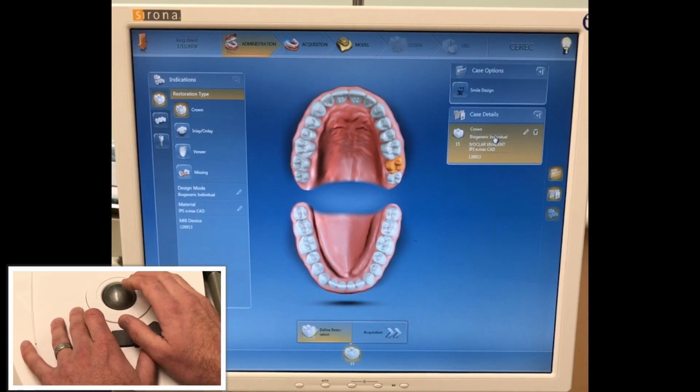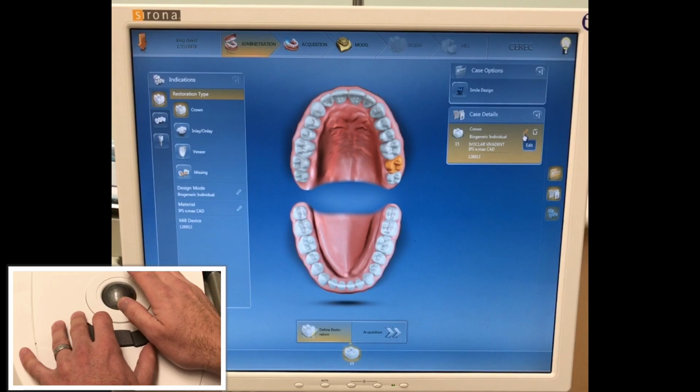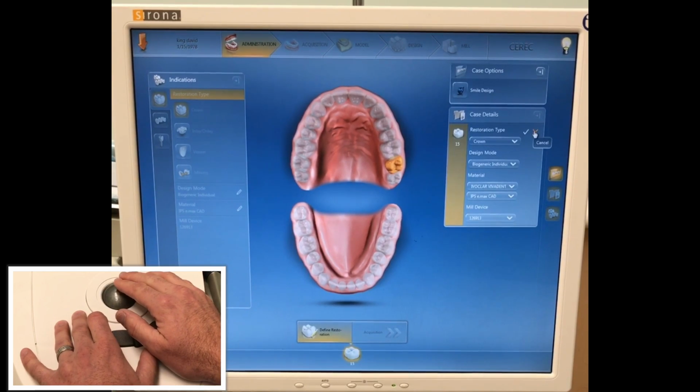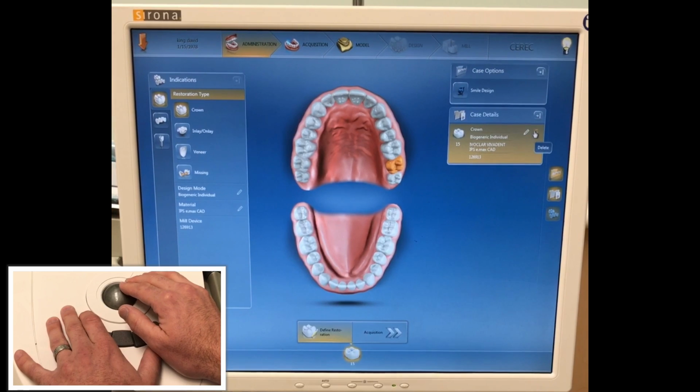Now at this point, one thing to mention to you, if I wanted to, I could edit this restoration right here. By clicking the edit button, and then I could change what type of design mode we're using. I could change the materials. I could even change the milling device if we had multiple milling units. I could also delete it.